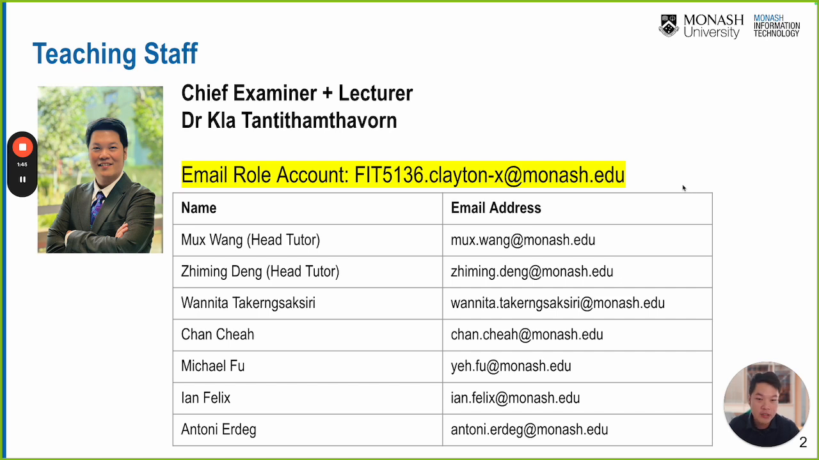Again, to communicate with us, there are two options. First, using the Ed discussion, for general questions. But if you have a major question for the head admin tutor, please send an email to this address. Avoid sending an email directly to me because it will be a little hard to answer. Basically, the head tutors will handle most of the email questions. Okay.